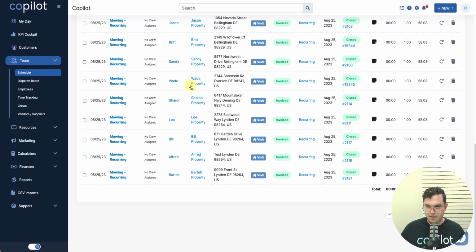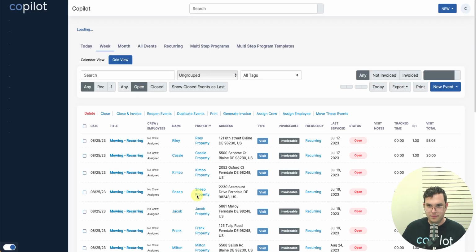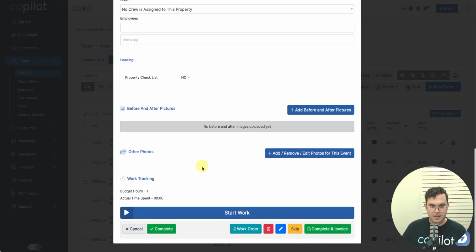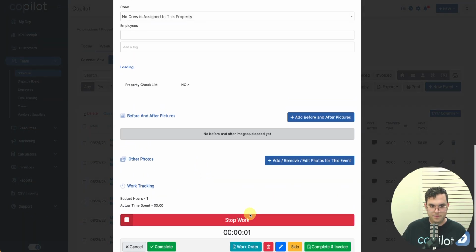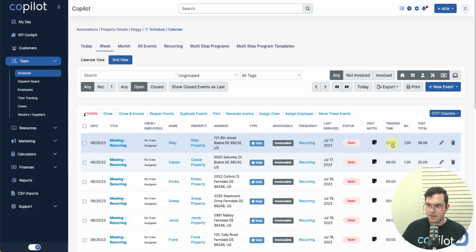Let's see, these are all closed. I'll go ahead and filter by open, and then let's open this visit. So you can track time on a visit right here, and this will show in this column the tracked time.